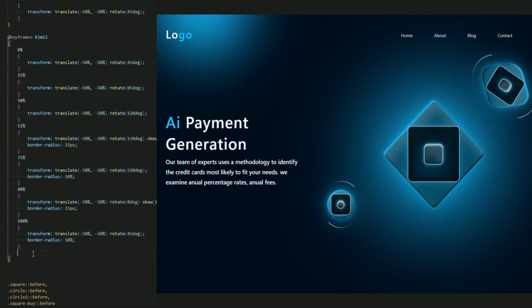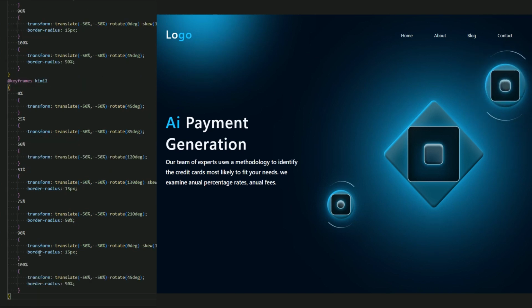And for the Kimi 3, let me just copy it again and paste it. This is a Kimi 3. So transform be the same. Just let me skew, remove it from 51% and add it in a 15%, and this just remove it to 75%.